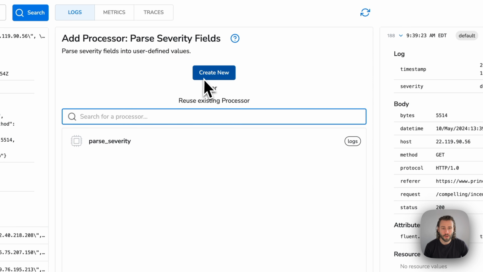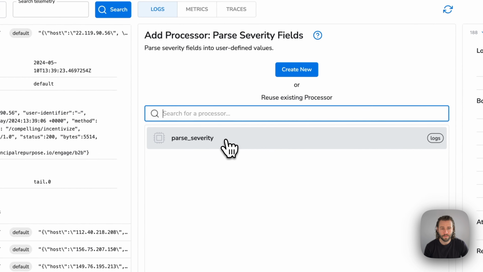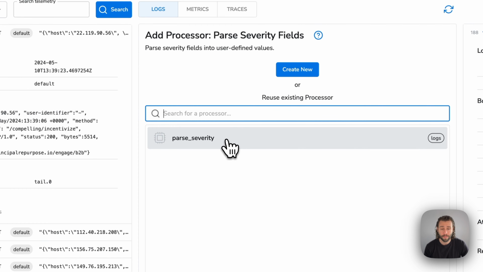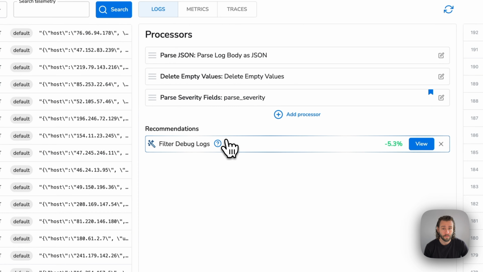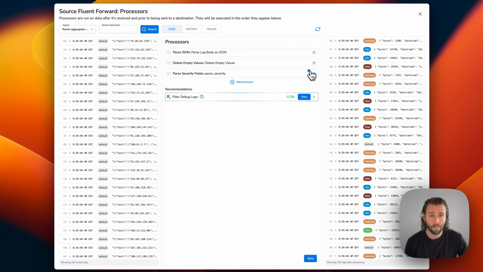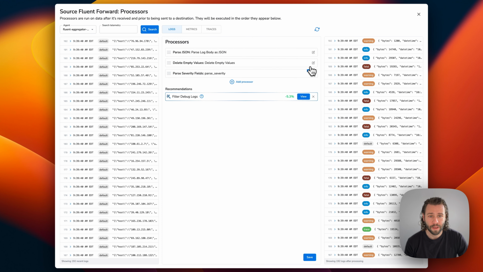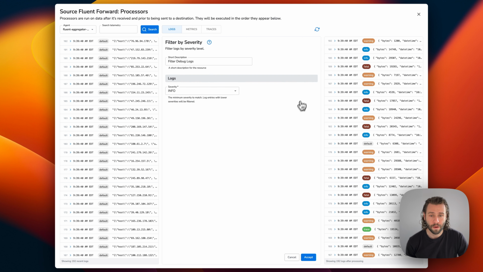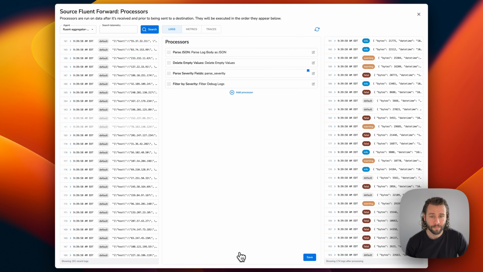And instead of creating a new processor, I actually have severity parser in my library already, which is indicated by this little bookmark here. And as soon as I applied that, we can see that severity is parsed nicely in our live preview. We get another recommendation. Do we want to get rid of debug logs? Very straightforward, but yeah, I do. 5% reduction, we'll accept that.